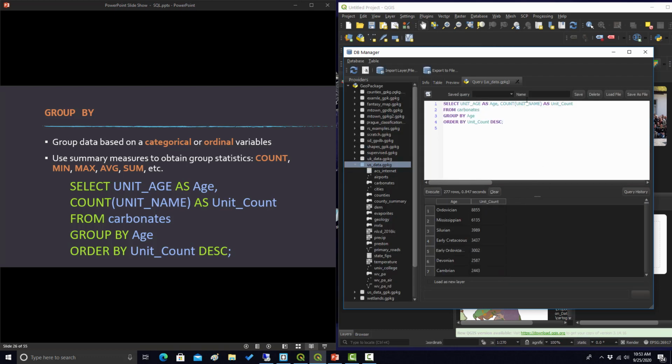Okay, so what do we get here? So the ages were basically different geologic periods. You can see there's a bunch of them here. And then we get this unique count field, and what that is, it's counting the number of unique formation names within that age group. So in this case, there were, according to this table, 8,855 uniquely named formations that were carbonate formations and that occurred in the Ordovician period.